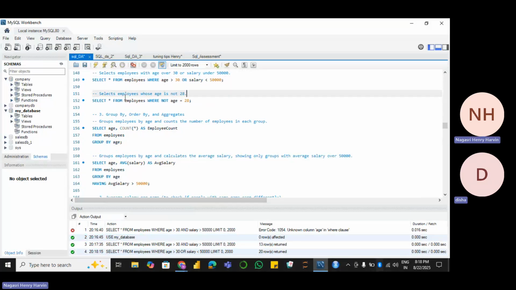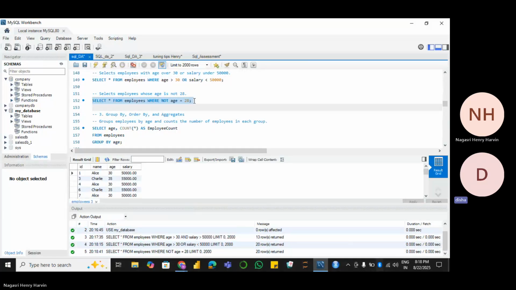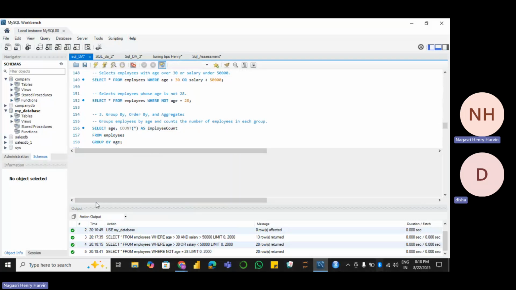Then SELECT * FROM employees WHERE NOT, in a sense a negative condition. I want to select the employees whose age is not equal to 28. That's it. So apart from 28, we get all the rows.